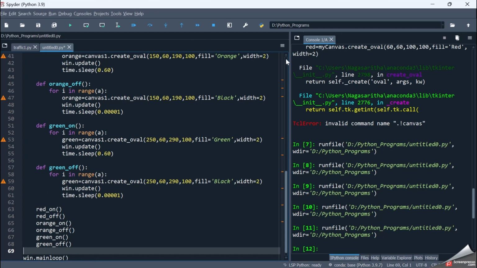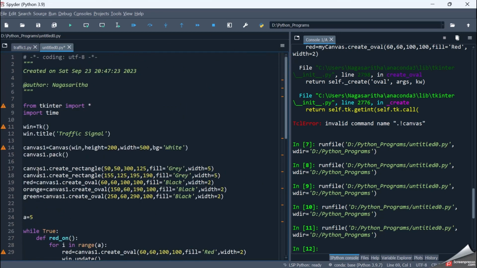So this is the program. Basically we have created a canvas. We have two rectangles within the canvas, and we have three ovals, one for red, another for orange, and the other for green. And then we have the functionality for changing the colors, firstly red, then orange, and then green. Now let's execute the program.